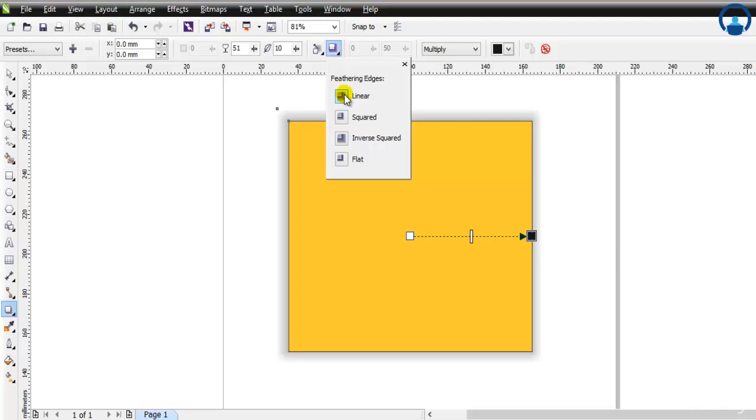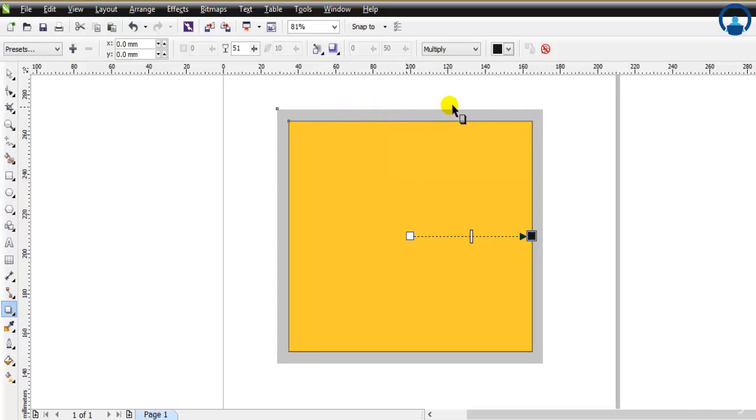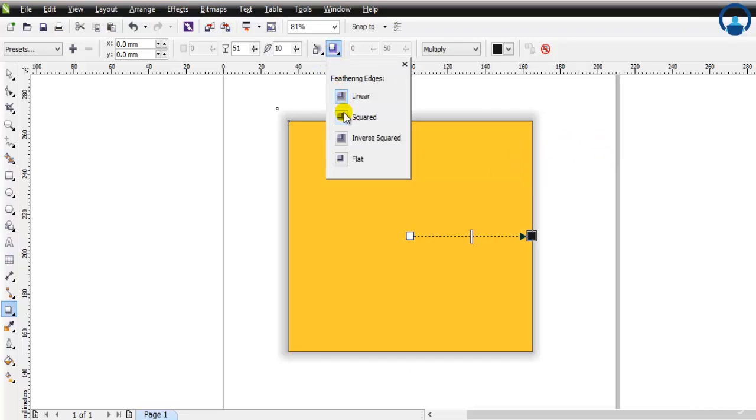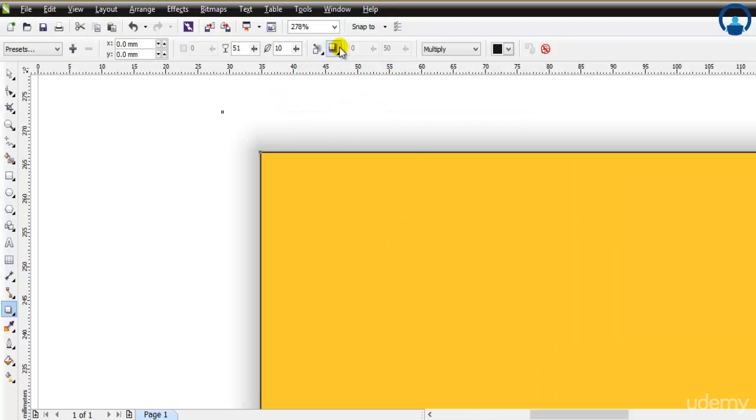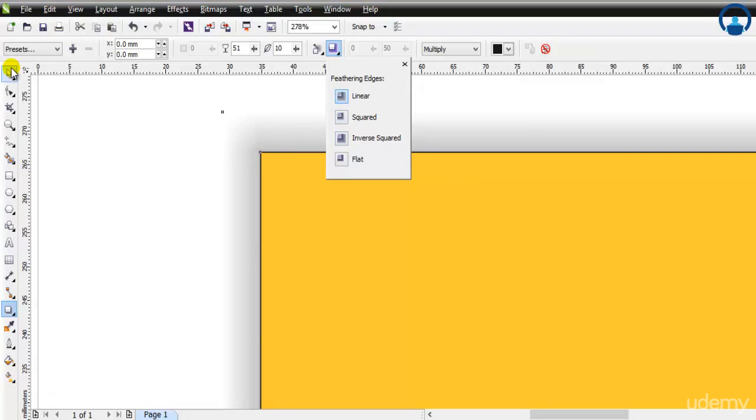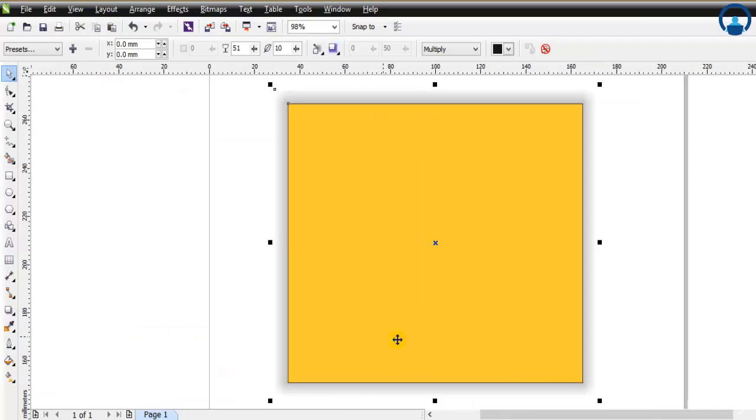And these are some other effects: feathering edges. This is linear, this is squared, this is inverse square, and this is flat. Flat, you see there is a flat shadow. The shadow effect is not exactly a shadow effect here, it becomes a kind of an object which is placed behind your original object. So linear is a better option for a shadow effect. In square also there is a slight change in the shadow effect. These are a few other effects for shadows.